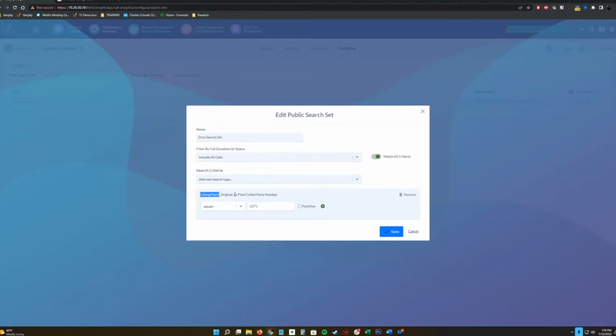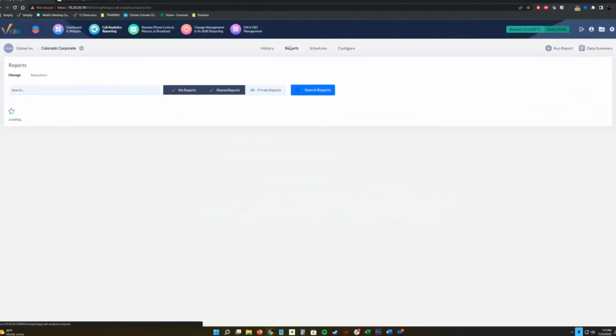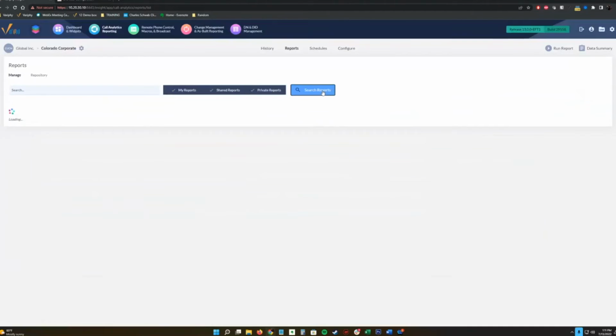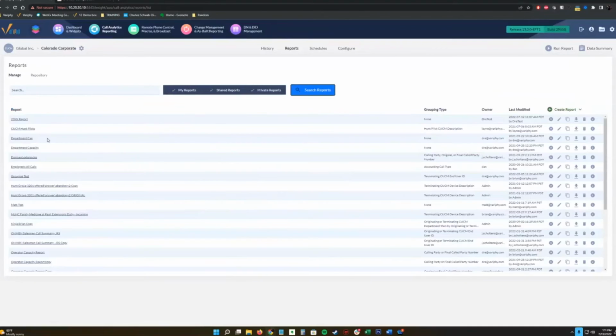I'm going to look at pretty much all calls that are happening with this number, 2371. We're going to show you how this works first, and then we'll show you how to add this to the user or user group. So I'm going to go over to reports. I have a report already created, and I'm calling this a 23XX.